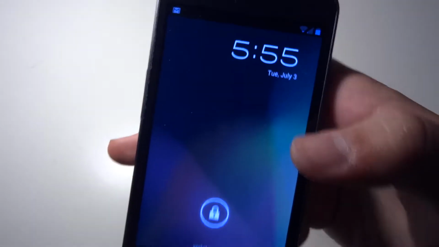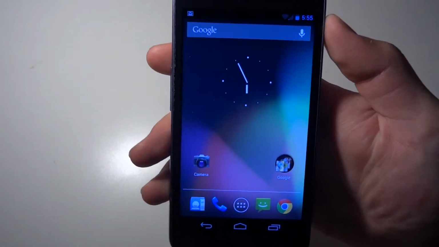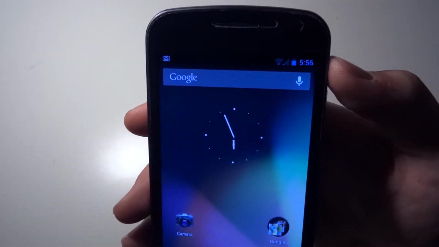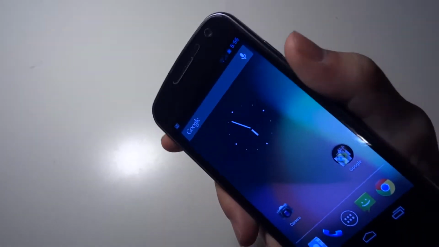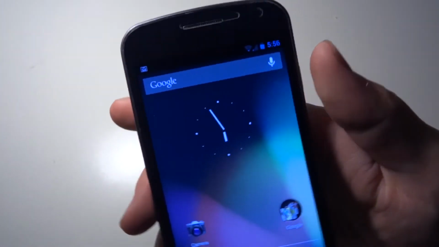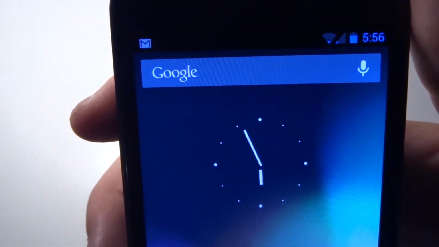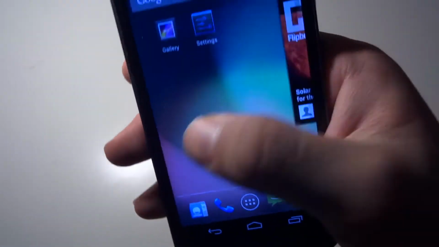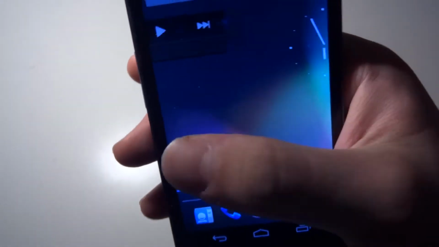You can see your clock there. So let's unlock it. This is the home screen. It looks all the same, except the search bar is a bit different. As you can see, the search bar is a bit transparent. You cannot really see that on this one, but it's a bit transparent on this one, and it has a kind of new search icon. The rest is pretty much the same as Ice Cream Sandwich.